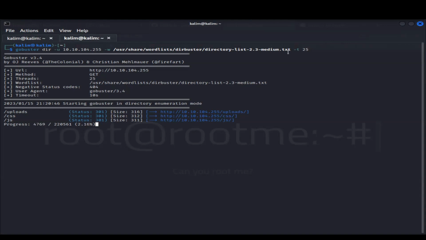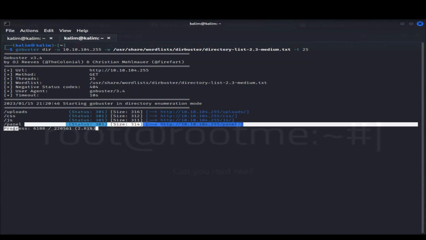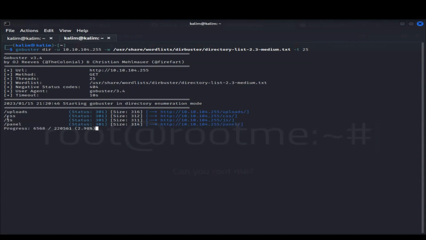The one that is going to be coming through is called /panel, and it should be coming through any second. So there it is. You can wait for all of it to be done, but /panel and /uploads are going to be the only ones we need to worry about. CSS and JS is just going to be the actual styling and coding of things, so you may not find anything valuable there. Maybe some stuff within the source code, but we're just going to be dealing with the /panel and /uploads directories.